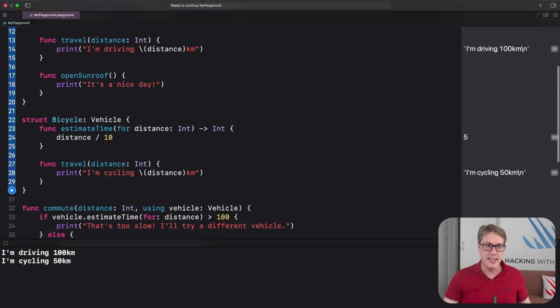So we've got a second struct here, bicycle, that conforms to the vehicle protocol, and this is where the power of protocol becomes apparent.